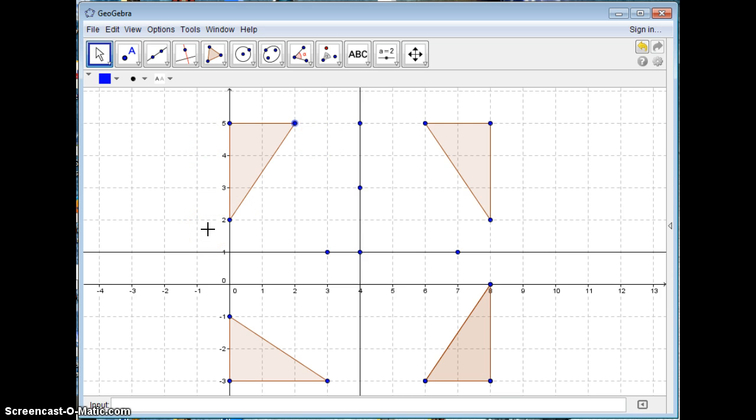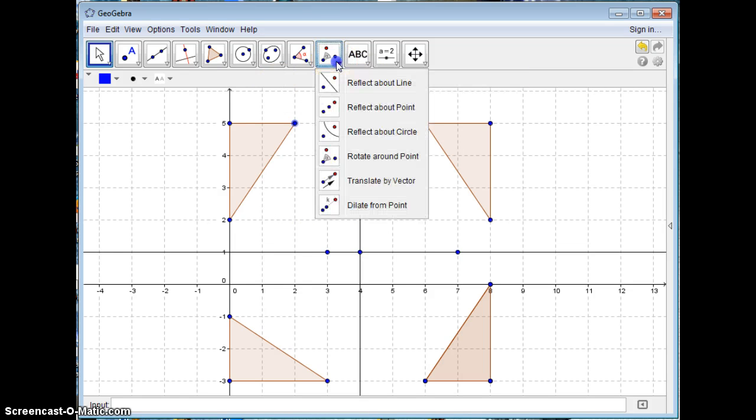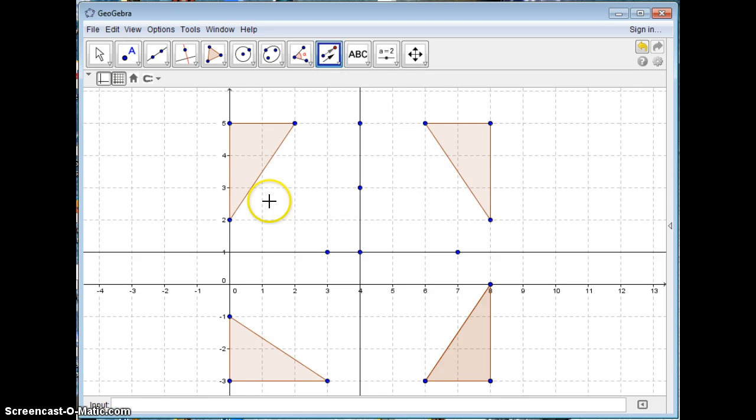And let's see. Anything else I want to do in this video? Translate by vector. I'm going to take this and I'll translate it like that. So do this and translate it by that much vector, and look, I moved it 2 spaces down this direction on my vector. Indeed, this point moved 2, this point moved 2, and this point moved 2. So I can translate it that way as well.